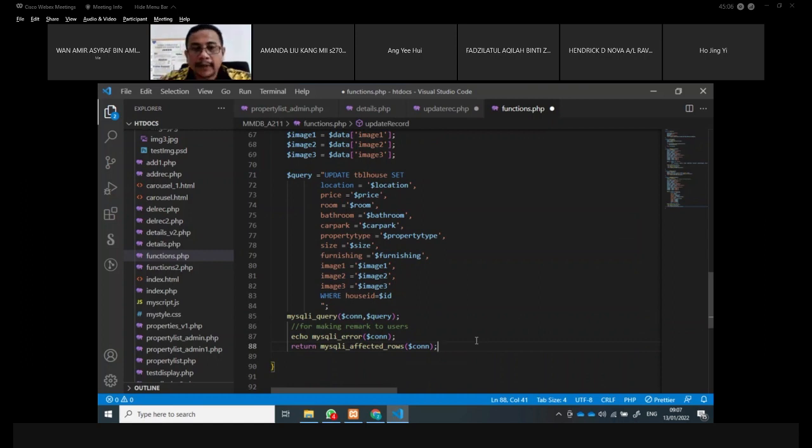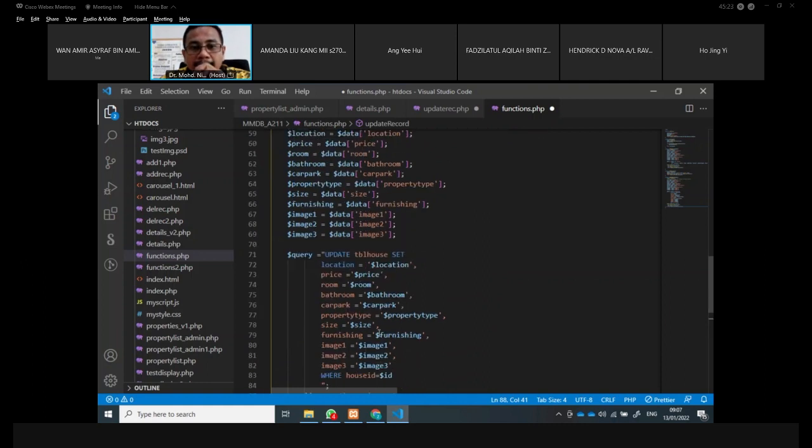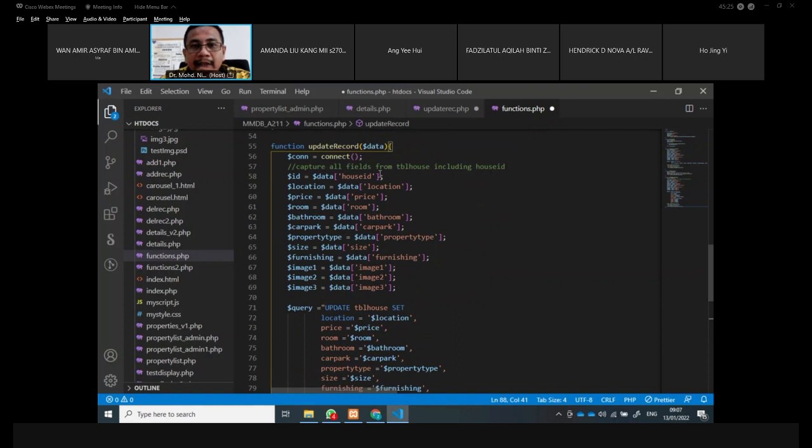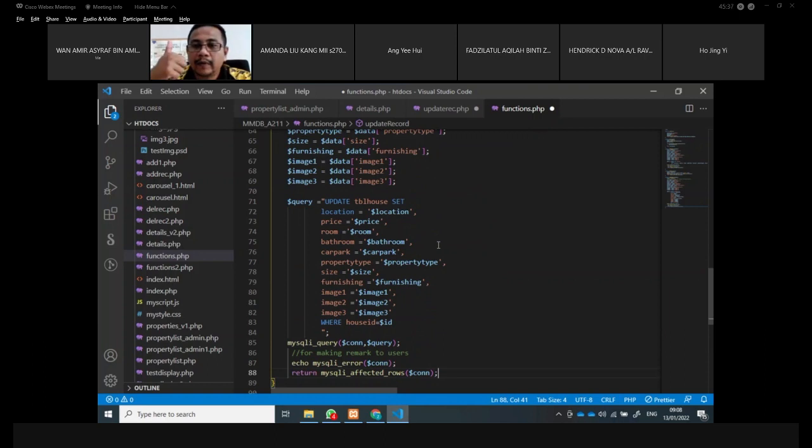I forget one thing. That's why some of this is not correct. But you do this one first. Make sure that this update function is available inside your function.php. So far so good. Have you already created the function? No wonder all this did not change to become blue.